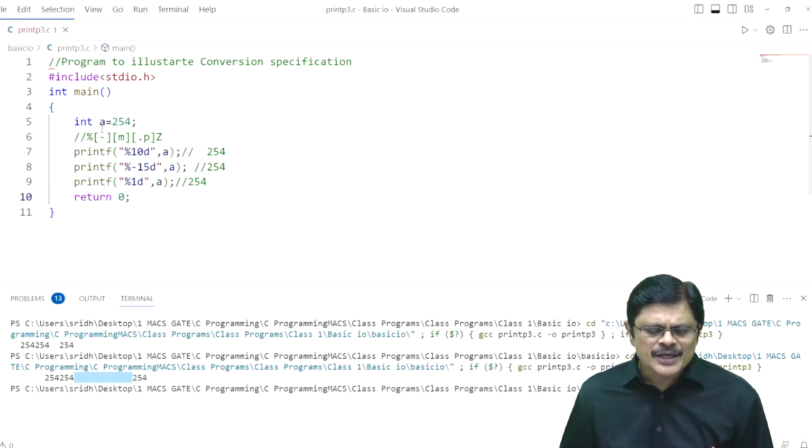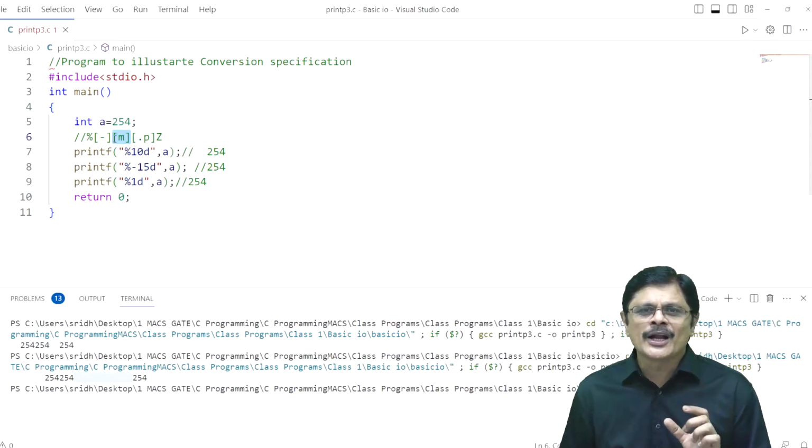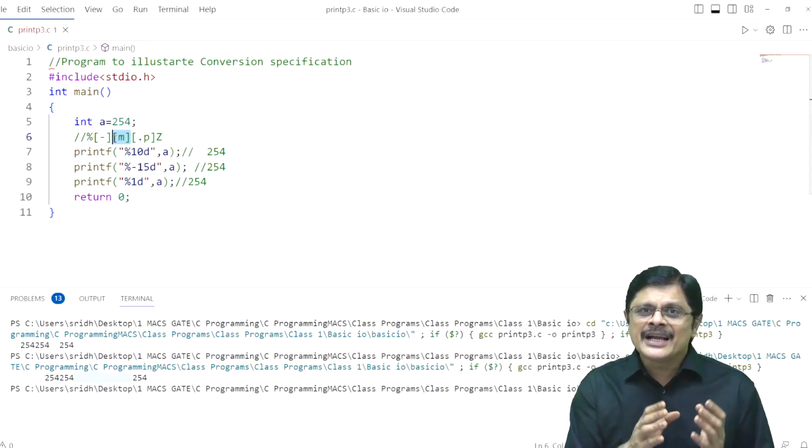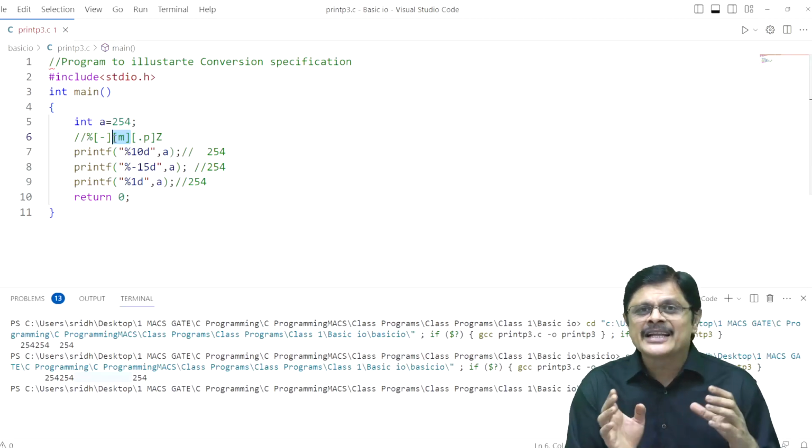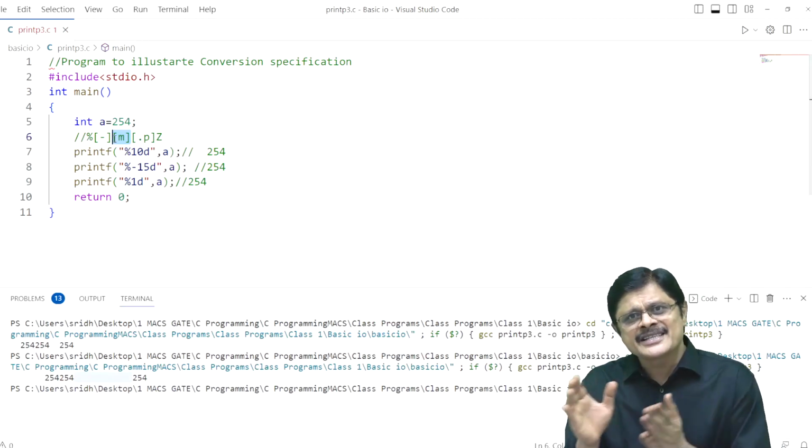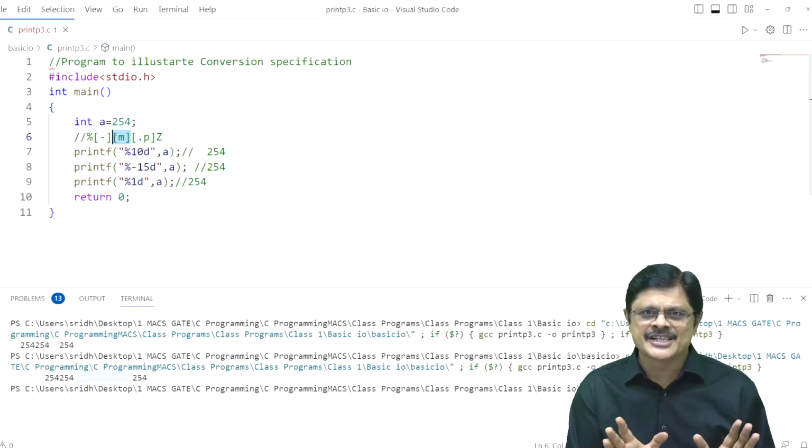For integers, you just need the flag and the minimum field width, my dear friends. If the field width is smaller than the length of the number, it is ignored. If it is more, then accordingly, depending on the flag: if no flag is there, it is right justified. If the flag is there, it is left justified. That's it.